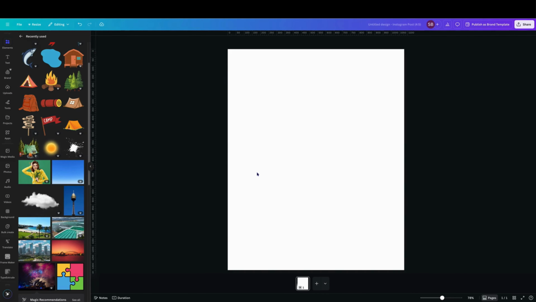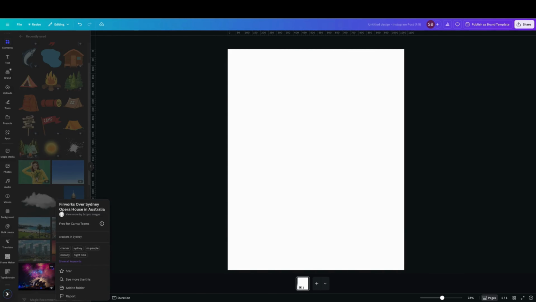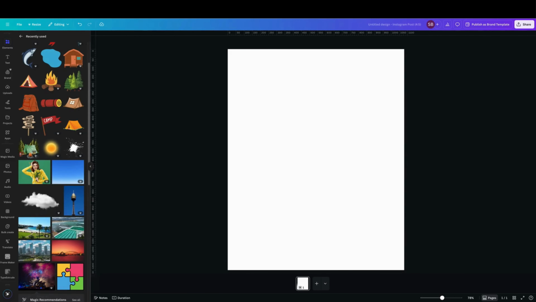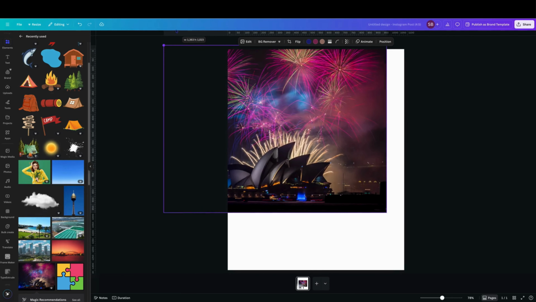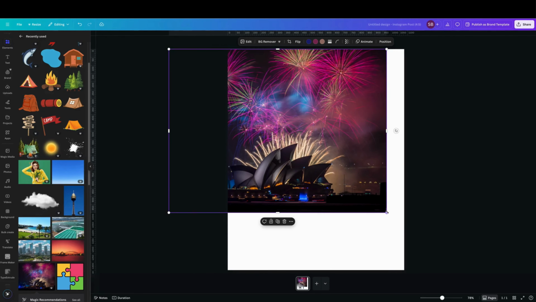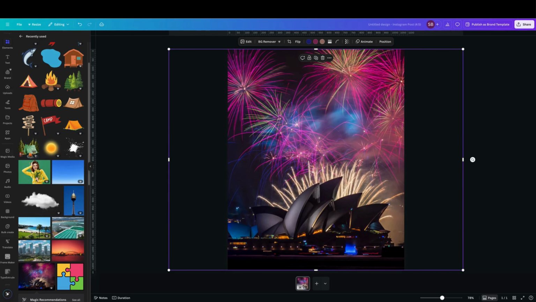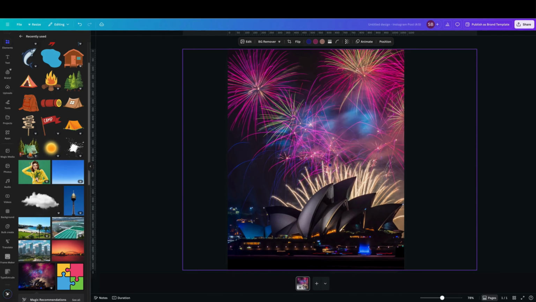In today's tutorial, we're going to look at how to change the background color of an image. So once you've opened up Canva and you've got your canvas, come over to Elements and choose your photo or image. I'm just going to use one that I've recently used, which is the Sydney Opera House fireworks. So click on that and basically just enlarge it to fit the canvas like so and adjust it.